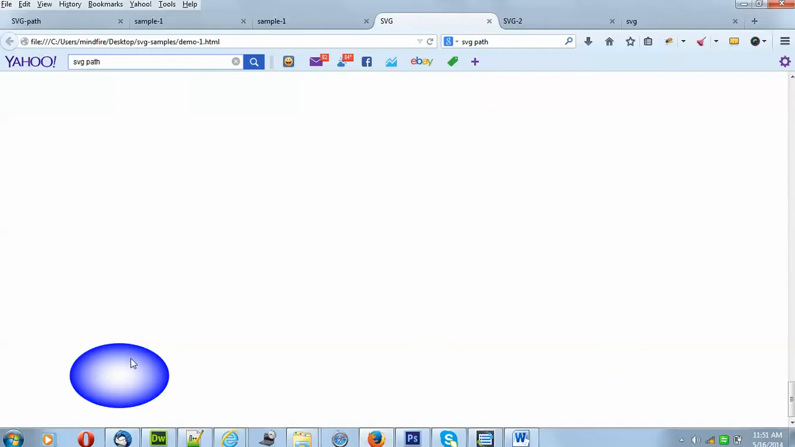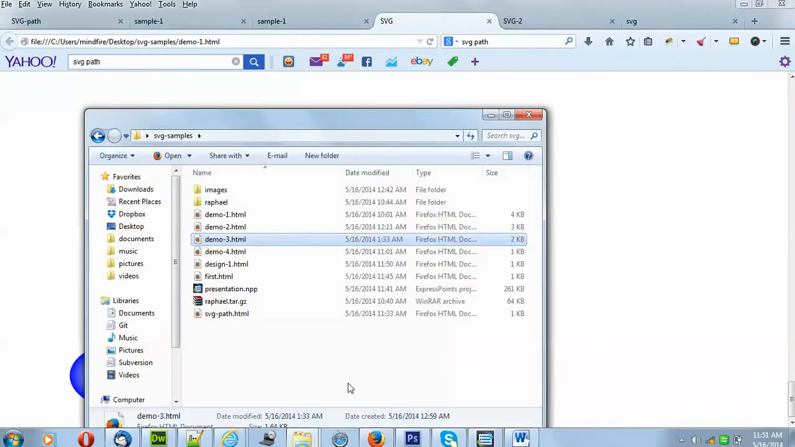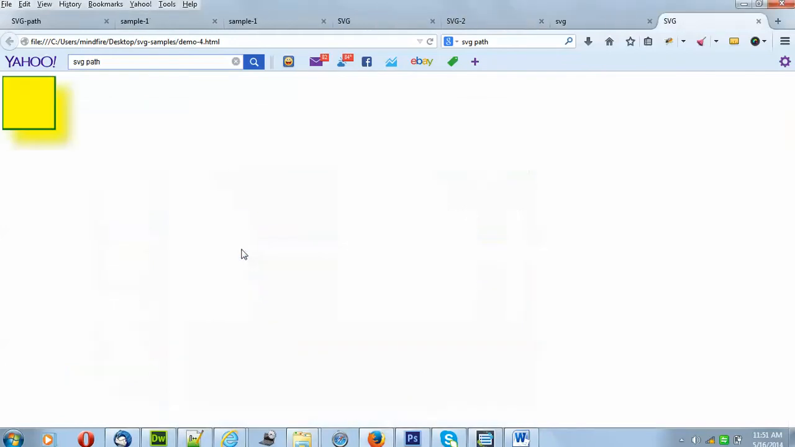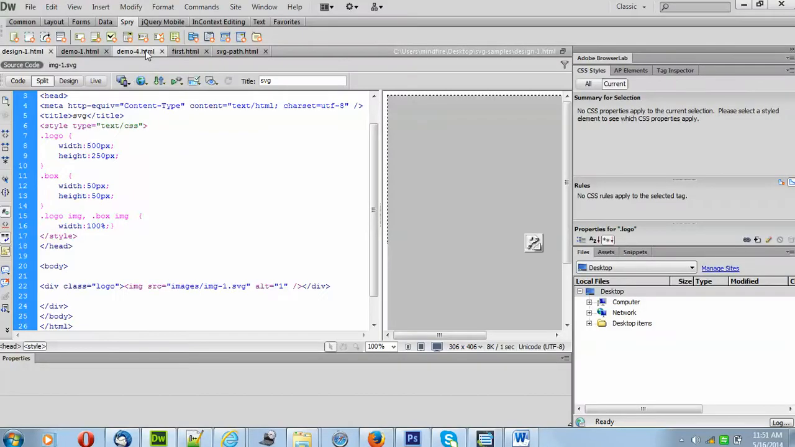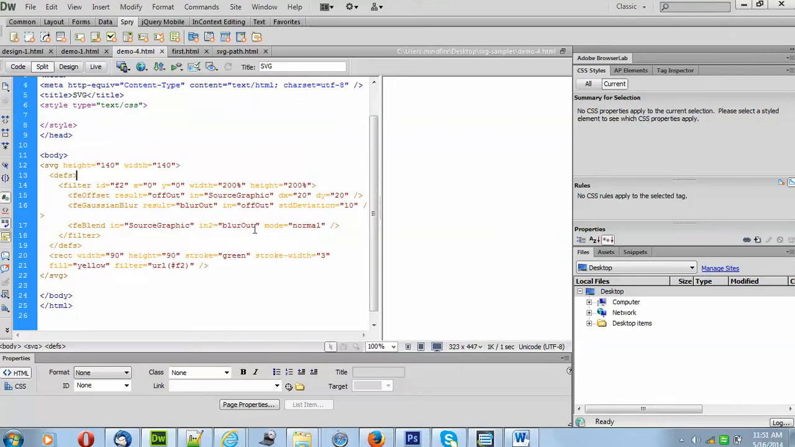And the second one is the radial gradient. And this is what the special effects called the filter.